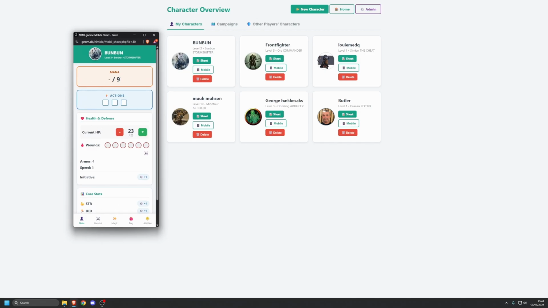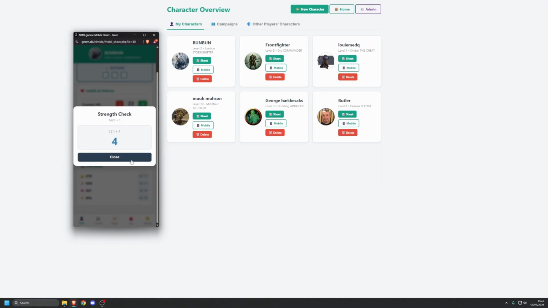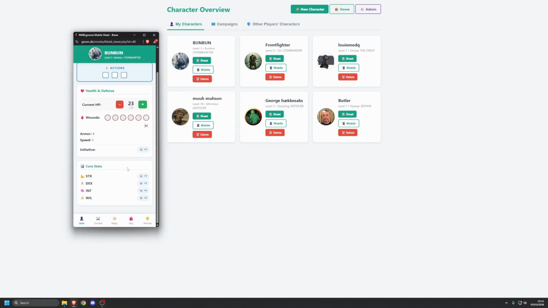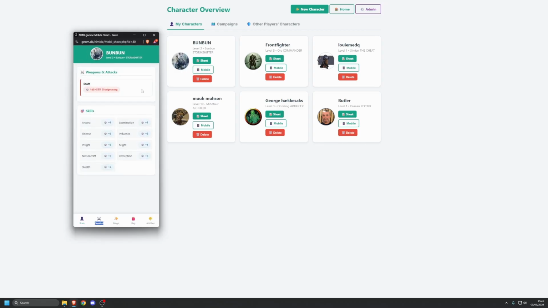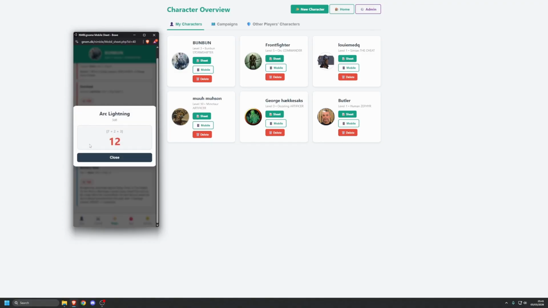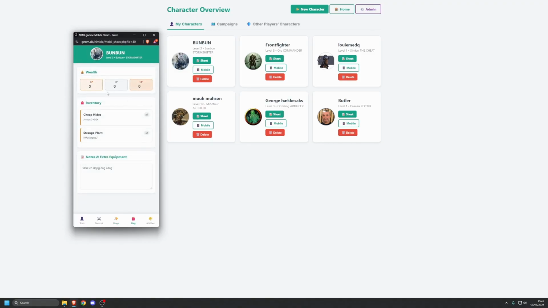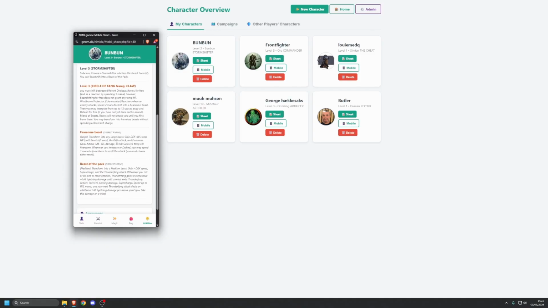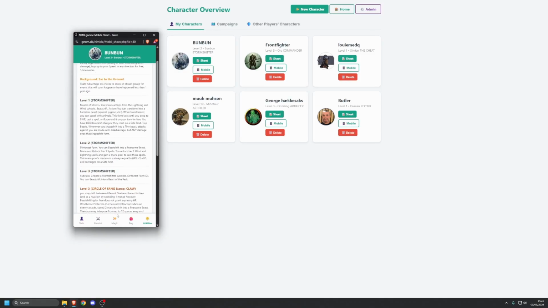So it shows you your class resource, still keeps track of all your actions when you use them. You can adjust your hit points, wounds. You can roll dice as you could from the other sheet. If you have any weapons, they show up here. Your skills is here. Spells are here. You can also roll dice from those. Your inventory and notes are here. Also your money, you can adjust them. And all your level and background abilities are shown here along with your languages.